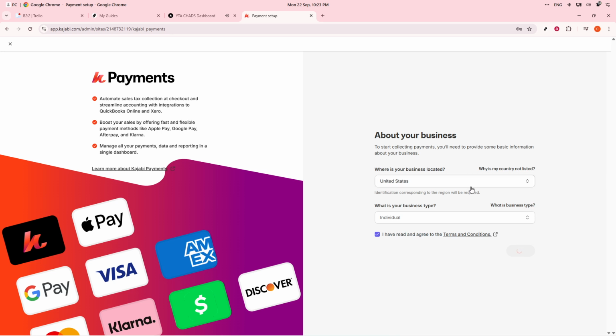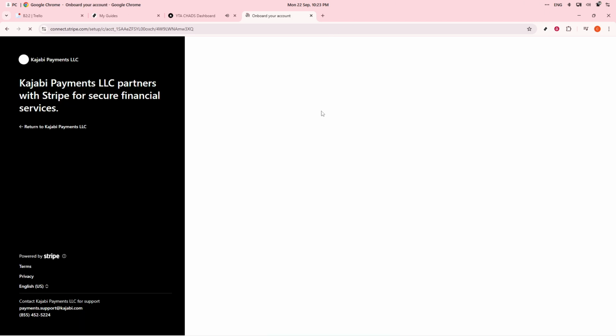Once you're logged into Stripe, a prompt will appear asking you to authorize Kajabi to connect with your Stripe account. This authorization is necessary for the systems to communicate and transfer payment information securely. Click on Authorize Access to this account. After you authorize it, you should be redirected back to your Kajabi account.